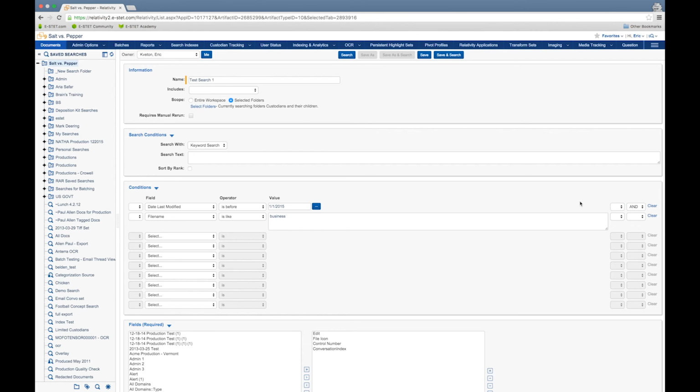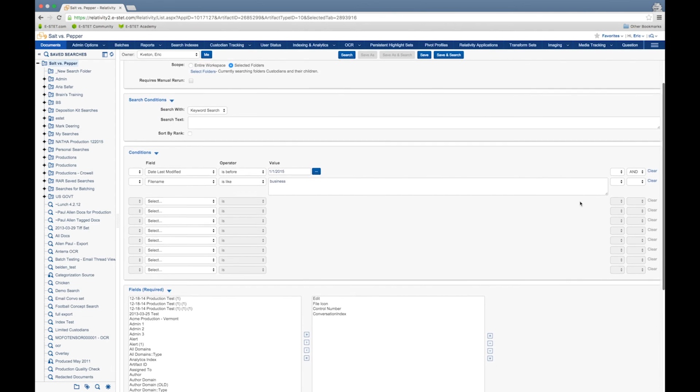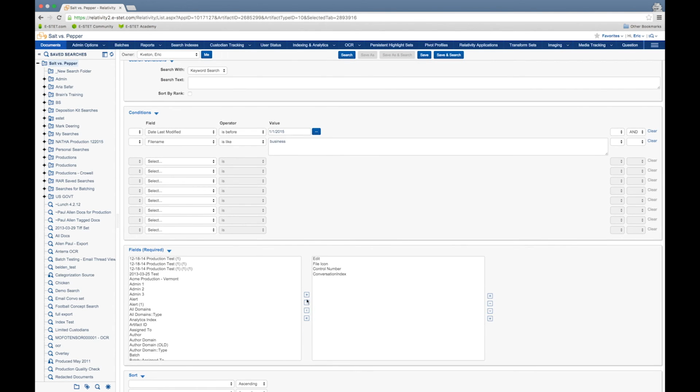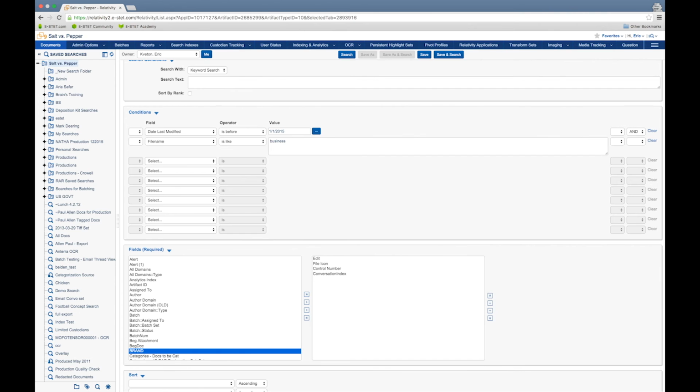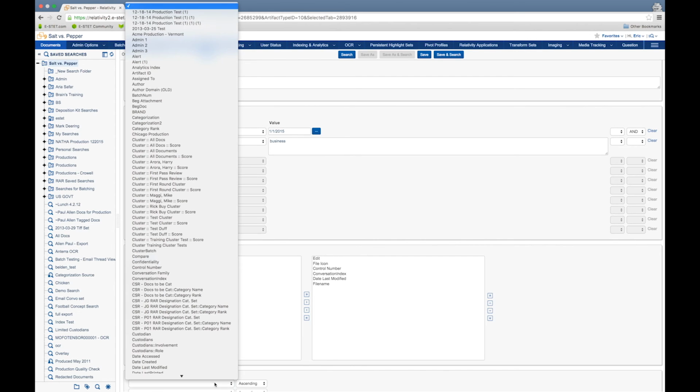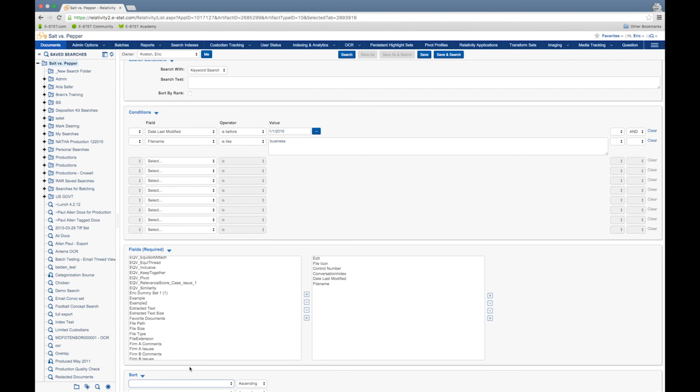Another advantage of using the Save Search area is you can customize how your results appear. For example, since we're searching based on the date last modified and the file name fields, we can locate those fields and add them to our results. Once we add those fields to our results, we can select whether we'd like to sort the results based on a specific condition. In this case, maybe I want to see the document results in chronological order. In that case, I would select that date field, and it will sort the results based on that field.